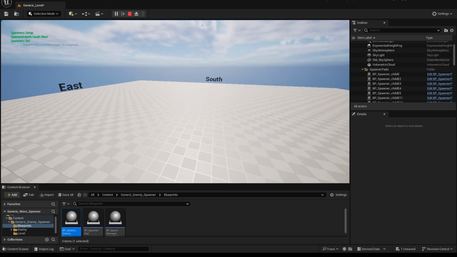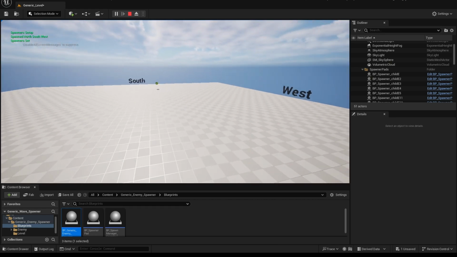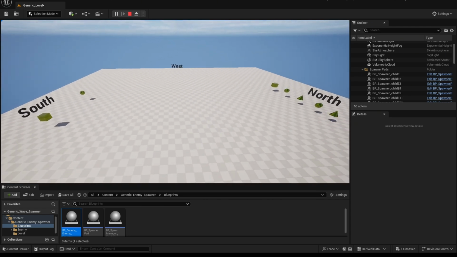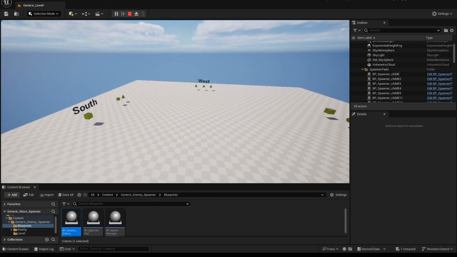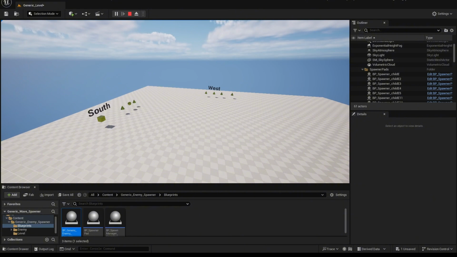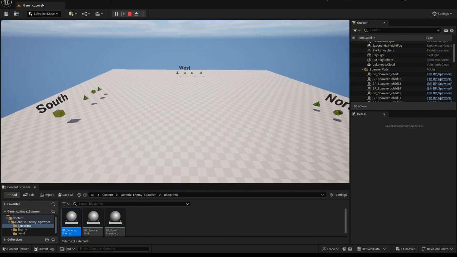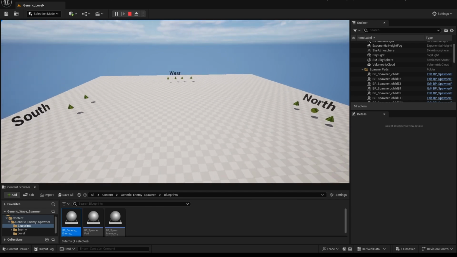And now we have 3 here, which is north, south, and west. So we have enemies spawning in the north, enemies spawning in the south, and enemies spawning in the west. It's kind of randomly picking which side. Okay, nice and simple there.